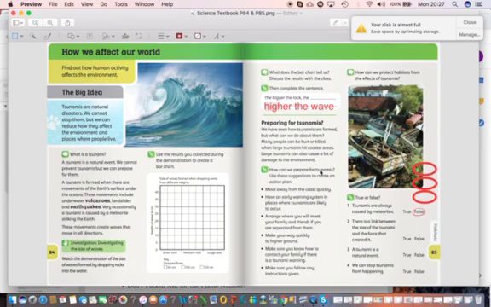How can we prepare for tsunamis? Use these suggestions to create an action plan. We can move away from the coast quickly. And we've had a look at that in the PowerPoint. Move away from the coast inland towards higher ground. We can have an early warning system in places where tsunamis are likely to occur.